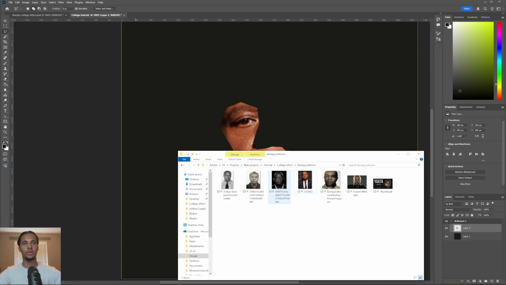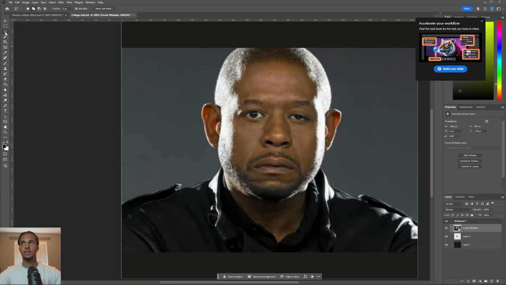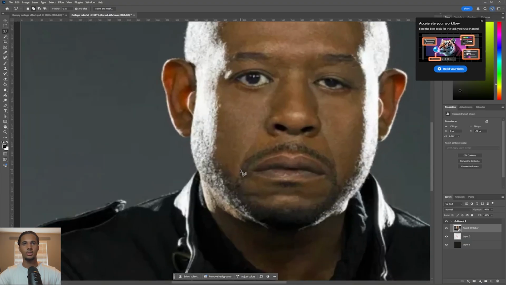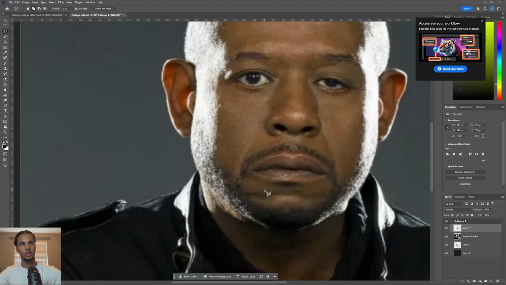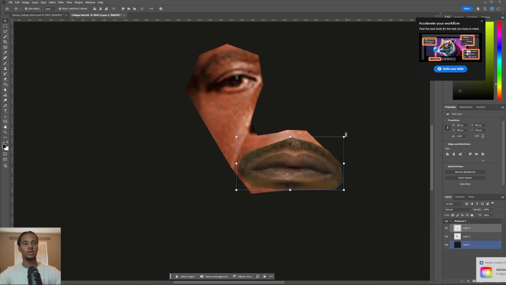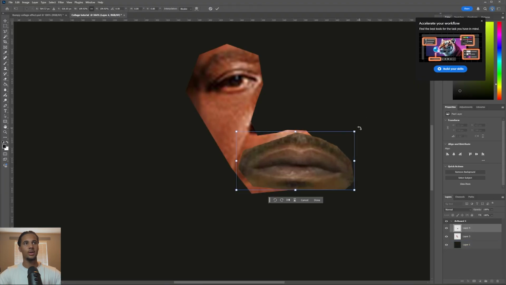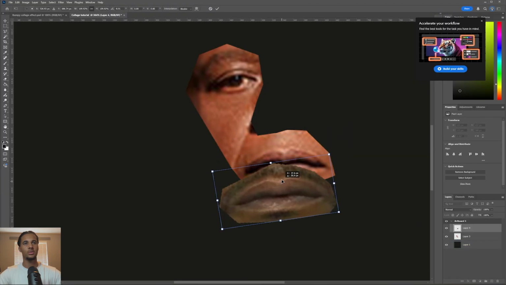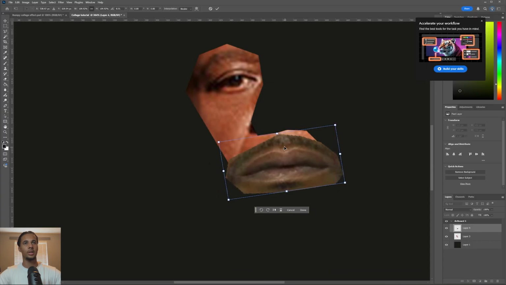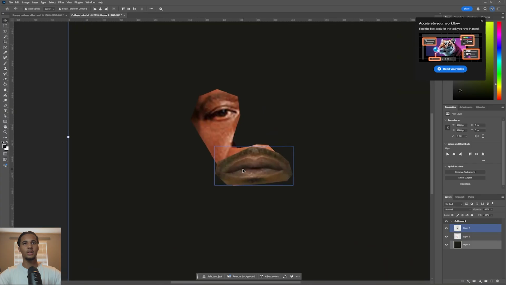Now grab a new image you want to overlay onto your cutout. For this picture I want to cut out the mouth, so we just do jagged cuts around the mouth. Once again hit Ctrl J and delete the image. Now in order to give it that rough jagged style, we want to scale it up and rotate it slightly and try to align it to the body part you want to replace. So let's just scale it up a bit and rotate. Once that's done, you should get something like this.